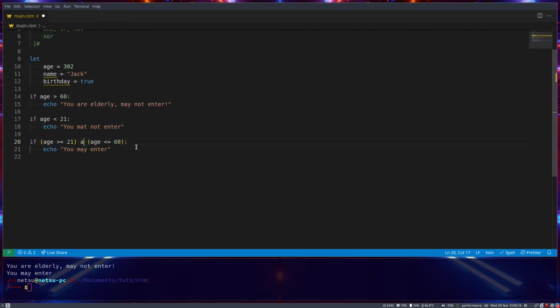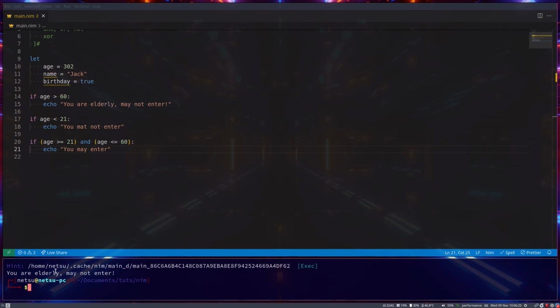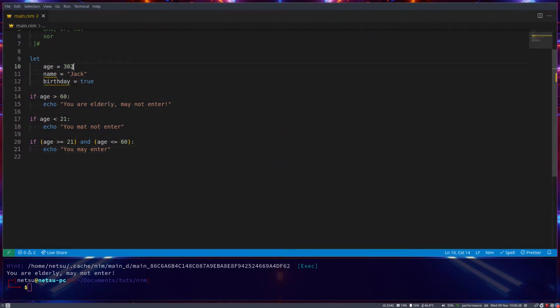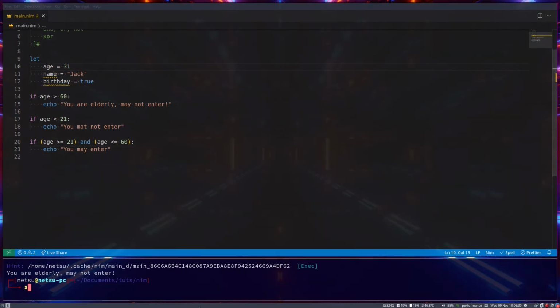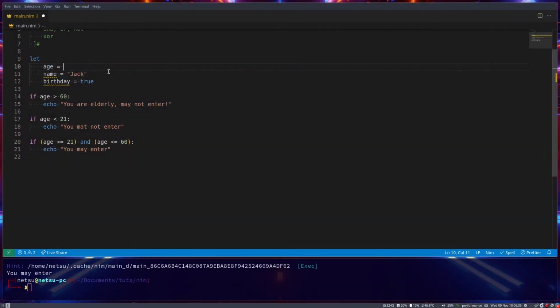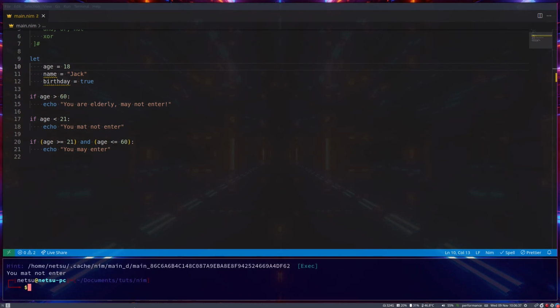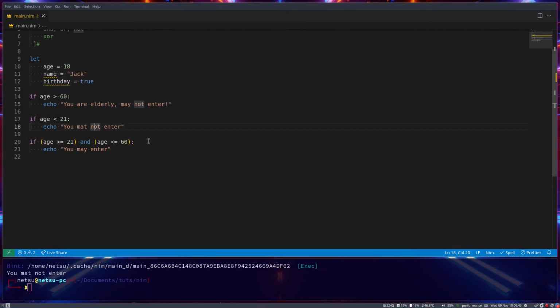If we were to say and instead, then we'll say if this is true and if this is true, then execute this. So now if we were to run this, we'll get "your elderly may not enter". But if we were to say 31 now, then we will not get that. We'll just get "you may enter". And if we were to make them 18, then "you may not enter". Cool. So we have just covered larger than or equal, less than, lesser than or equal, and or.